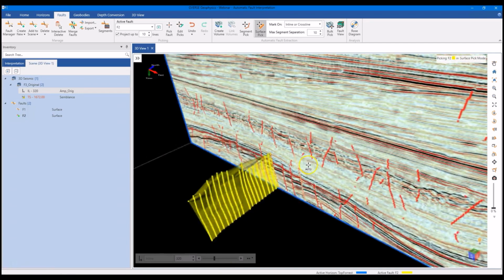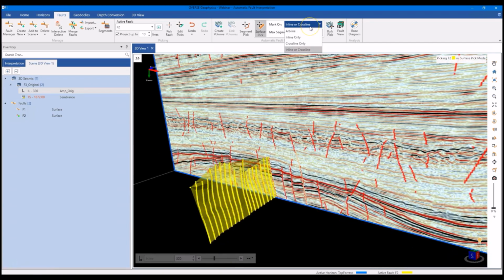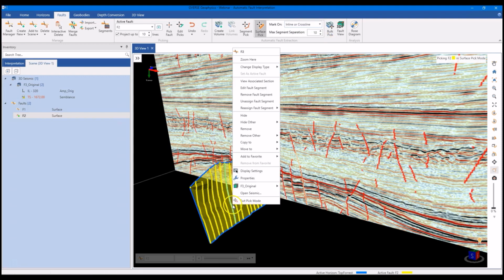We have a few options here where I can force it to the inline direction or crossline direction, or let the system choose automatically which of the inline or crossline directions it thinks the fault will best show up on. I can also choose an arc line direction, which will just mark segments on arc lines that run perpendicular to the fault plane. You can of course also edit any of these auto-picked segments.